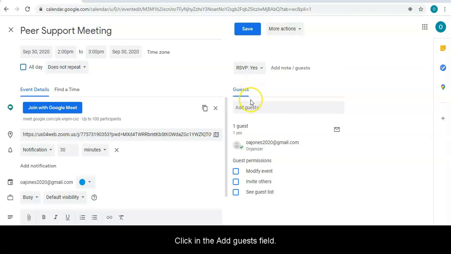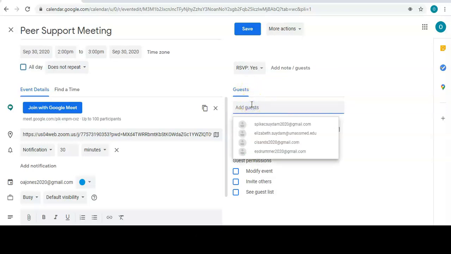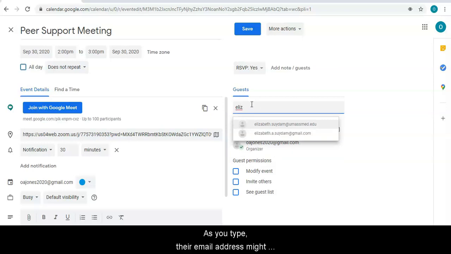Click in the Add Guest field. A list of people's email addresses might pop up. These are the people you have emailed in the past. This makes it easier to add guests quickly. Start typing the email address of the first person you want to invite. As you type, their email address might appear at the top of the list. Select the person's email address when you see it.